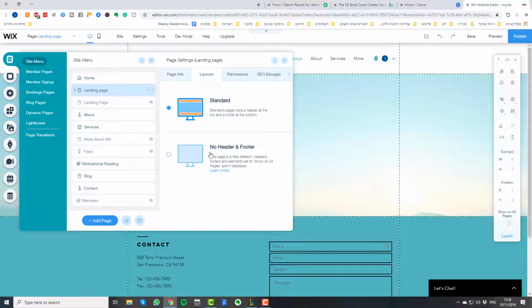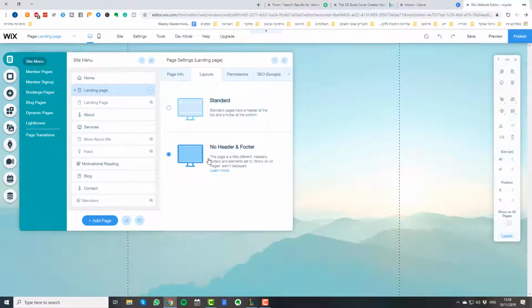Next, you're going to click on layouts, and you're going to click on no header and no footer. So this is important because we want this landing page to be really focused, and we don't want people getting distracted and going to other places of your website. We want them here for a specific purpose, which is giving away their email address or buying something.